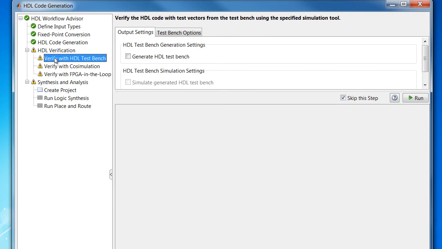There are three different kinds of verification available. First of which is a verification using a standalone generated HDL test bench. The next one is verifying with co-simulation, where you verify between MATLAB and the generated HDL code. And then the final one is an FPGA-in-the-loop verification, which we looked at during the first part of this presentation.